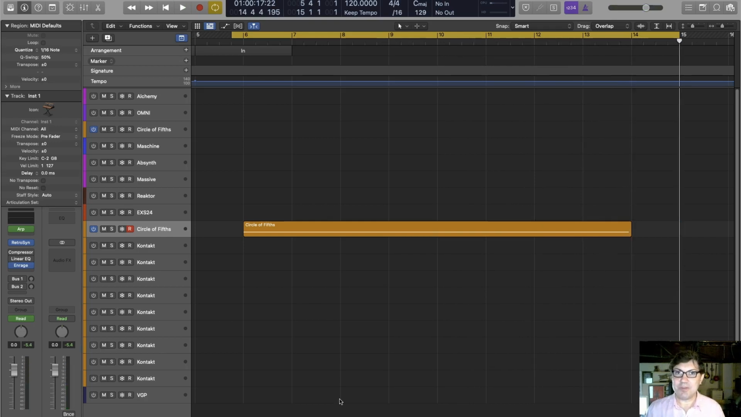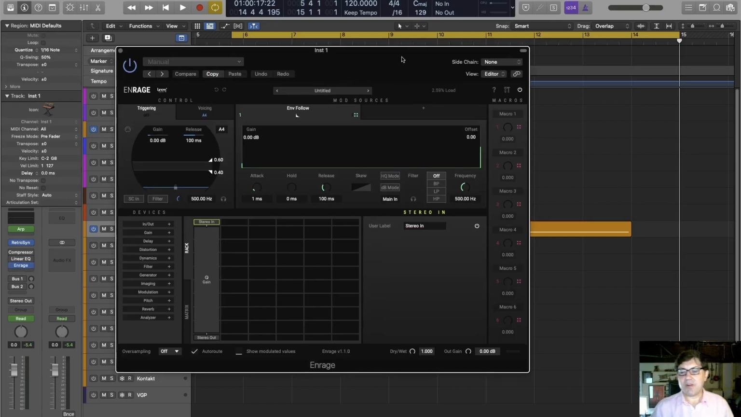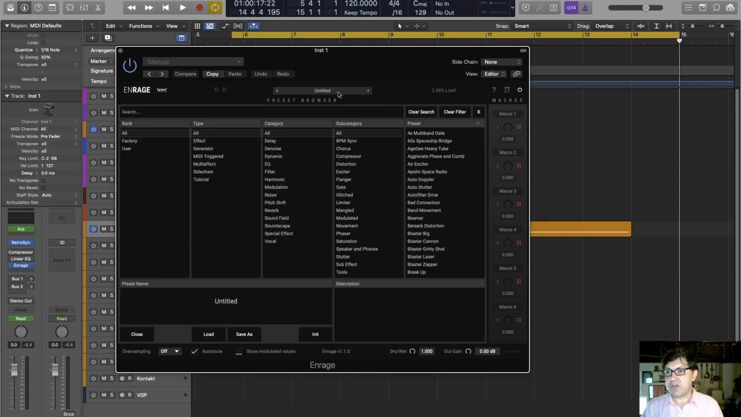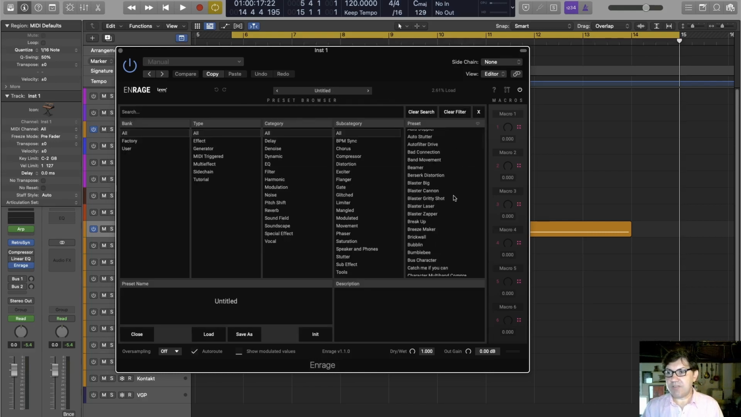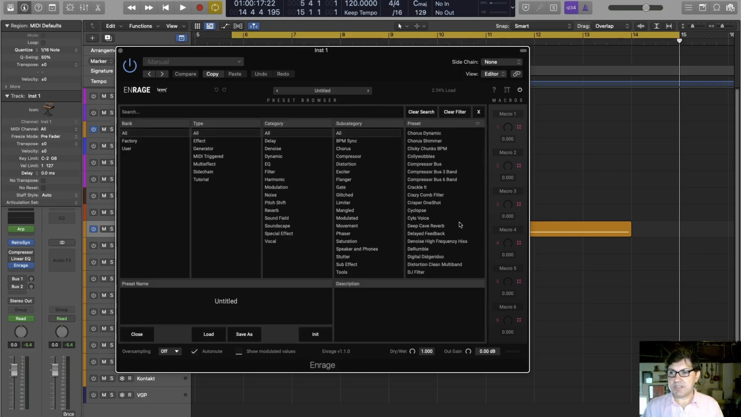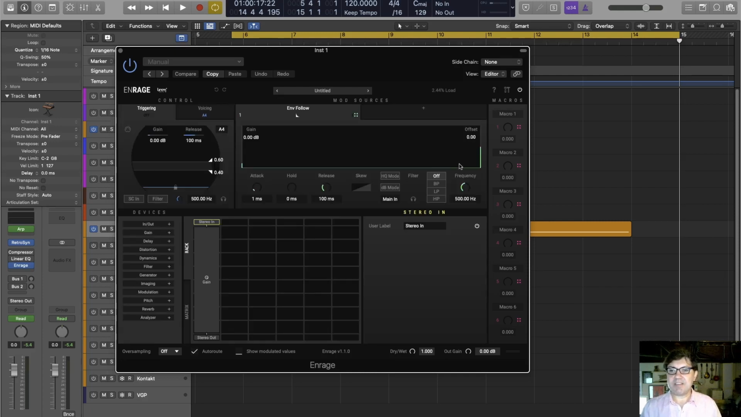Alright, so let's open up Enrage and see how we can further enhance this arpeggiated sequence. Here we are in Enrage. This is just the basic initialization screen, so Enrage is not doing anything to the sound quite yet. We could go into the preset browser and find one of the many excellent presets that it comes built into the plugin, but for this video I thought that we would create something from scratch.